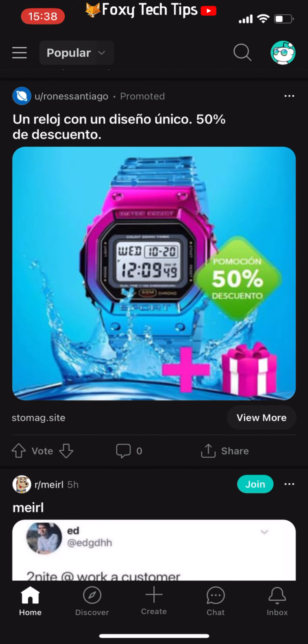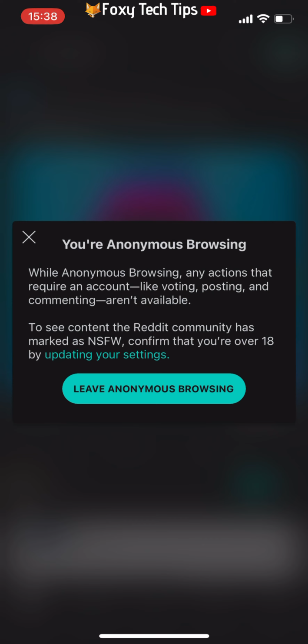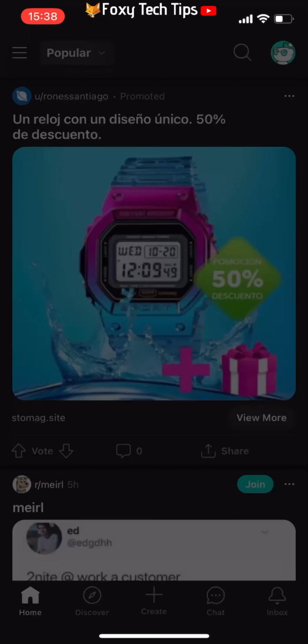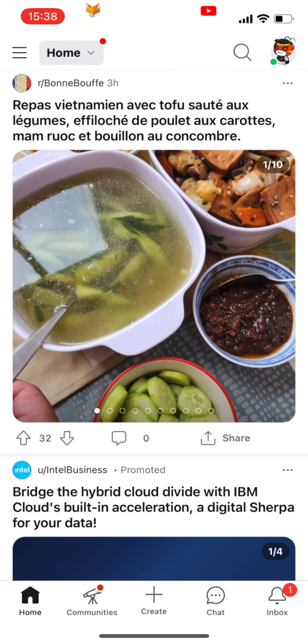To exit anonymous browsing, tap on the avatar in the top right corner. Then tap Leave Anonymous Browsing. You can see you are back in regular browsing mode by your user icon in the top right corner.